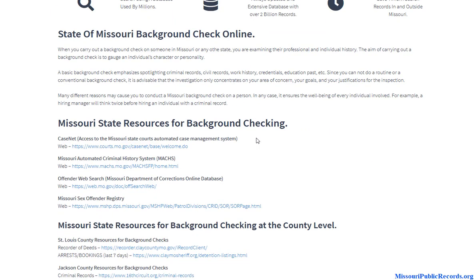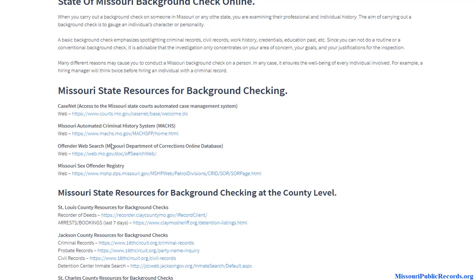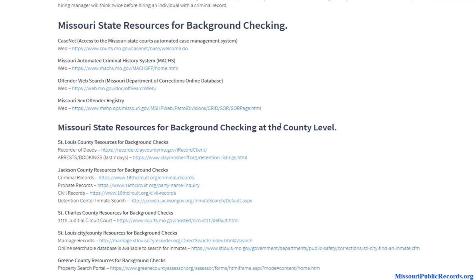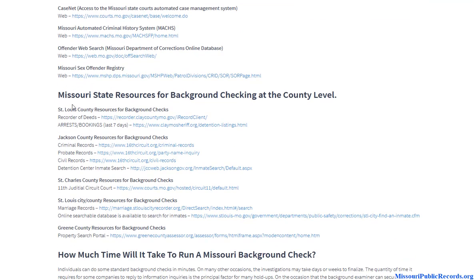And as you can see, one of the first options available are the statewide tools. So these tools would be looking at records and gathering information from multiple counties into a single system. So anything from courts, you have a criminal history check, you have prison records and the sex offender registry.